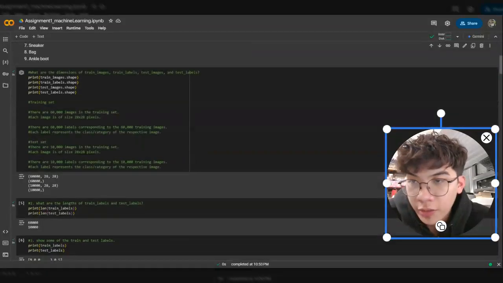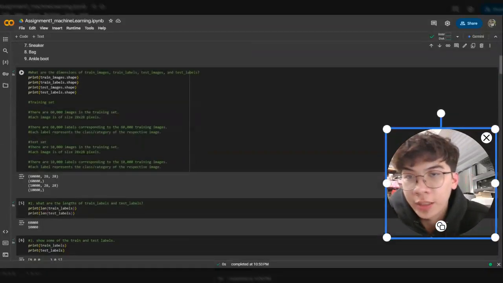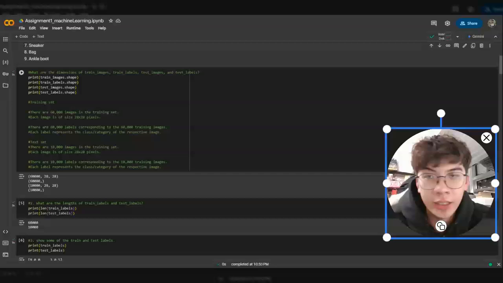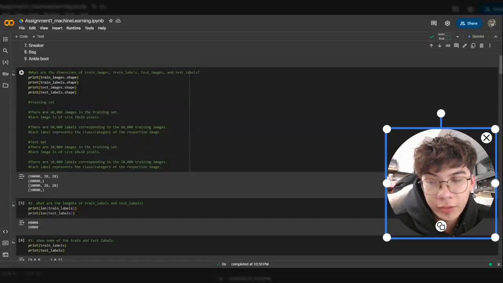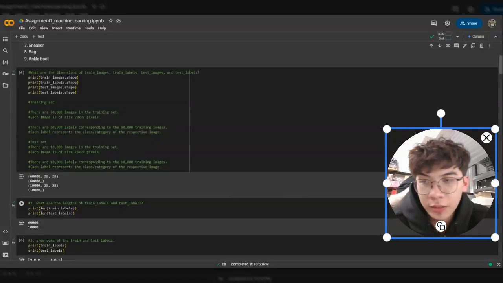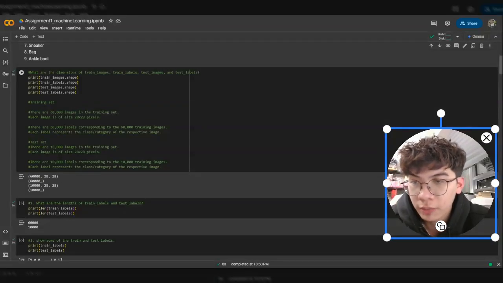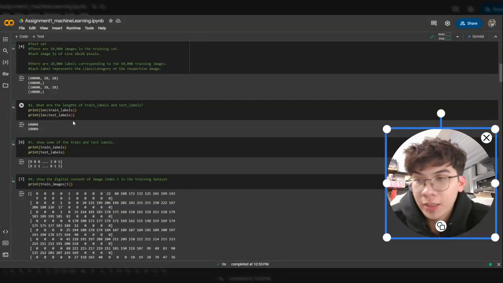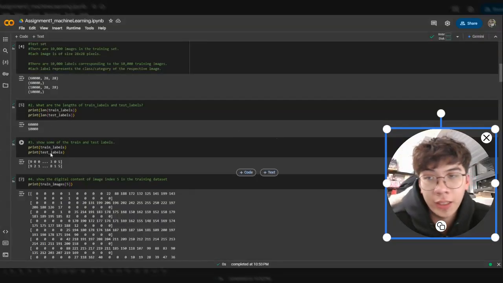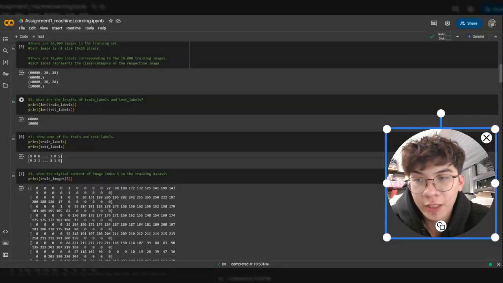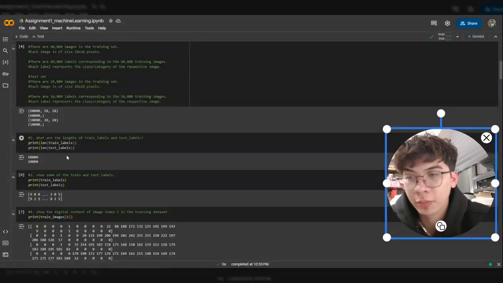Then I print the shape of the dataset to see the dimensions of the train images, train labels, and test images as well. In the training set, we have 60,000 images, and in the test set, we have 10,000 images, with 28 by 28 pixels for each image. The length of the train labels is 60,000 as well, and the length of the test labels is 10,000, which accordingly matches the training images and test images.